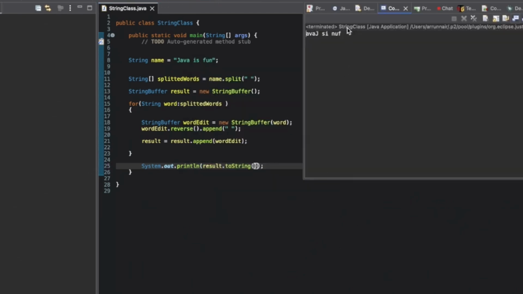So it will give the same result, but again, if there is an interview question saying how will you convert it back to a string, this is the way we can convert it back to a string. Okay, so this is how we use string buffer and string builder wherever required.